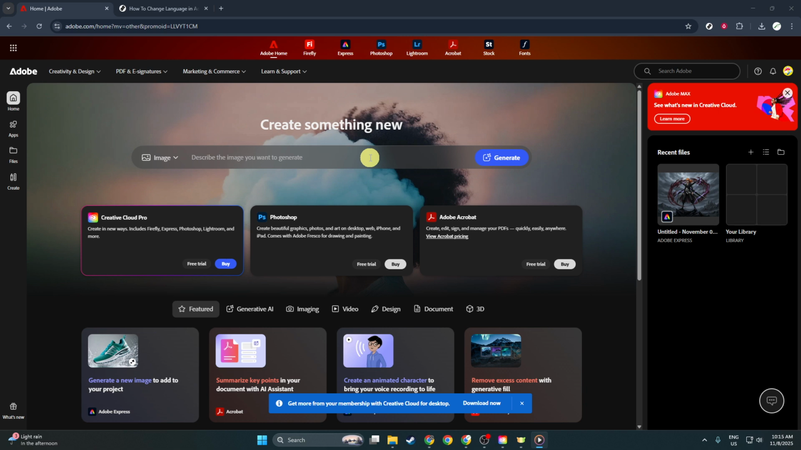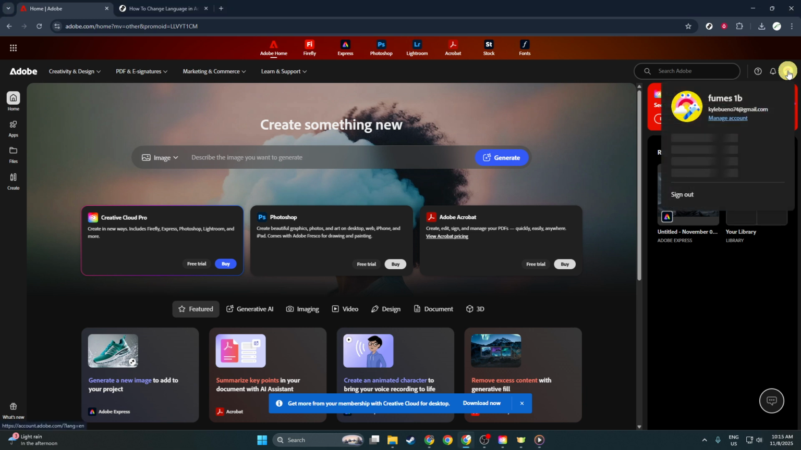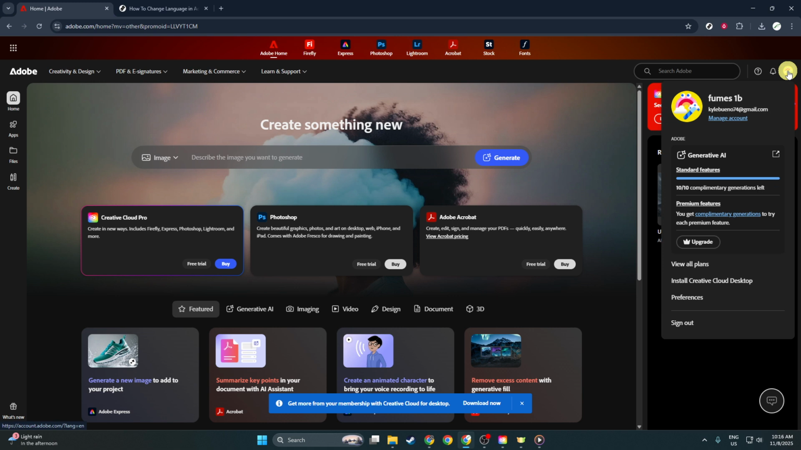Next, after you've logged in, you'll want to locate your profile. Typically, you'll find this at the top right corner of the page. Click on your profile icon and you'll see a drop-down menu appear. This menu holds various account options that you might find helpful in managing your Adobe products and preferences.